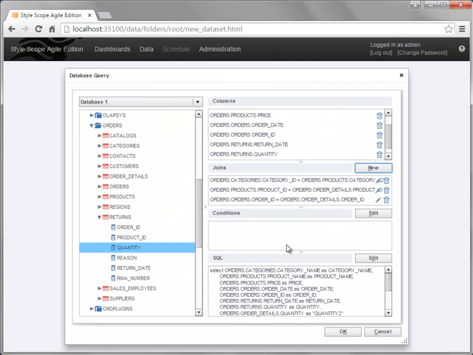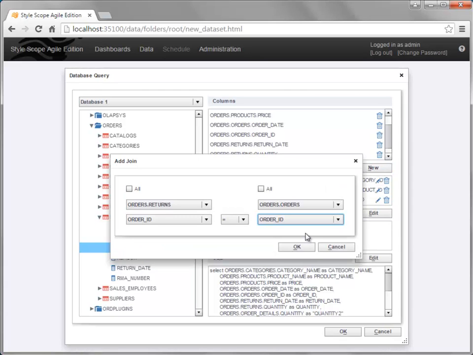Finally, we'll join together the Returns table and the Orders table. In this case, we'd like to do an outer join because the Orders table contains orders that are not contained in the Returns table. To preserve all of the orders that do not have related returns, we can select the All option on the right to produce the right outer join.